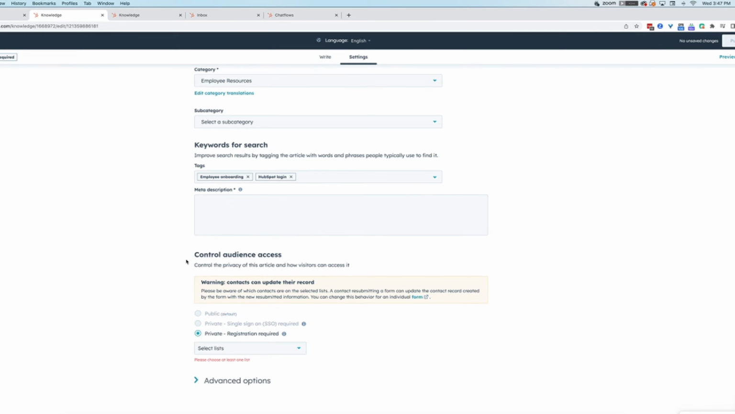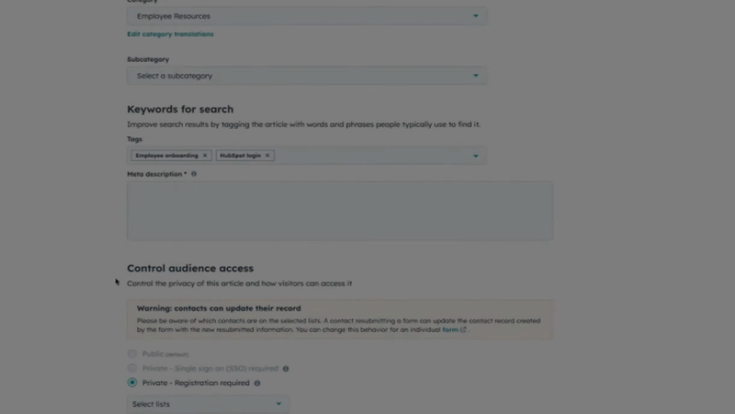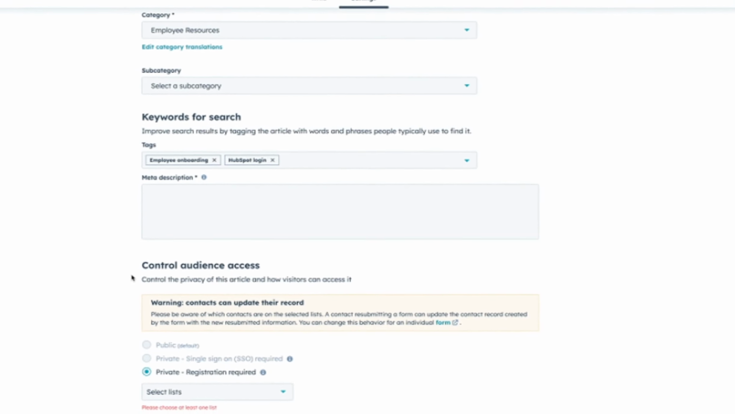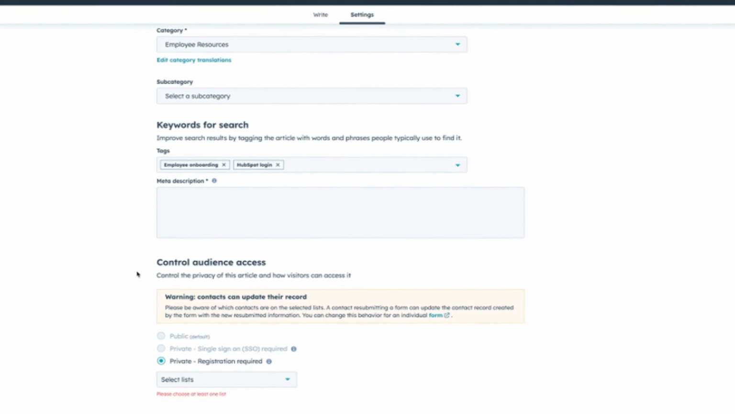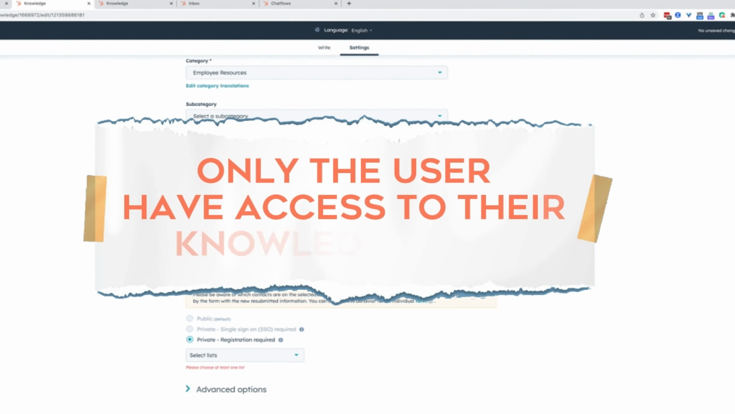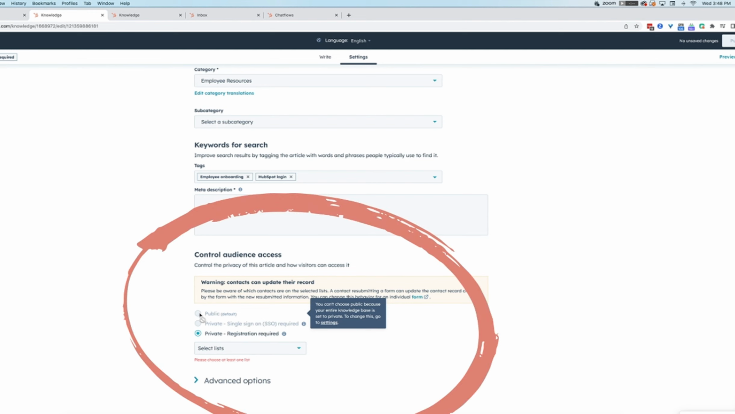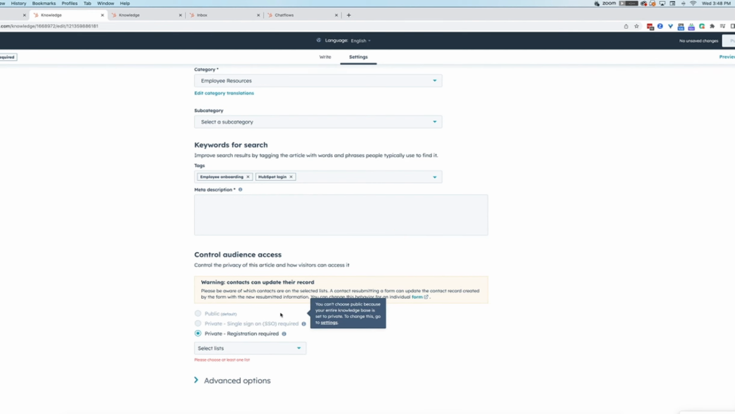In our knowledge base, we've enabled it to only be private, so registration is required. This is definitely something that I've seen other clients do, even if they are a SaaS-based business, because they want to make sure that only the users have access to their knowledge base. That's totally an option available. However, you do have the availability in the settings of a knowledge base to have it be public or private as well. Now, in this case, it's only private.